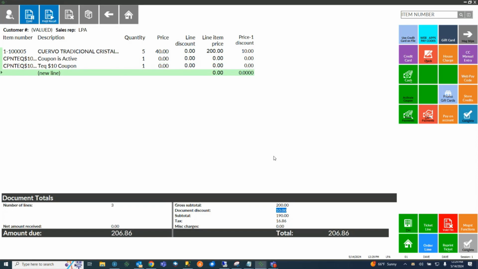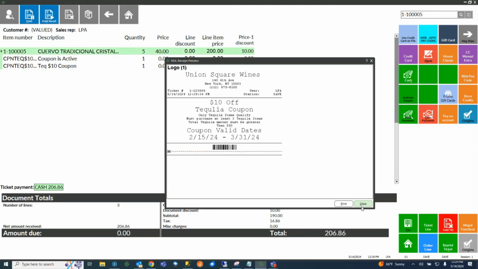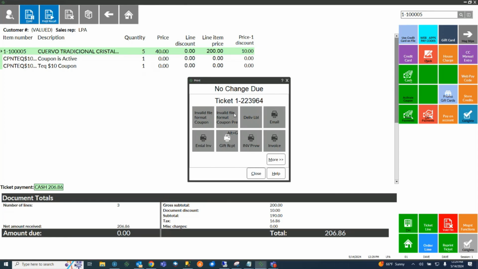We're putting that into the header document discount, and you're only allowed one header document discount per ticket. So you can't use coupons along with any other header discounts. You'd have to decide which one you want to use on this ticket. And then once again, you just enter that out as you would another ticket. Oh, you qualify for another coupon there. This one qualified you for another coupon.